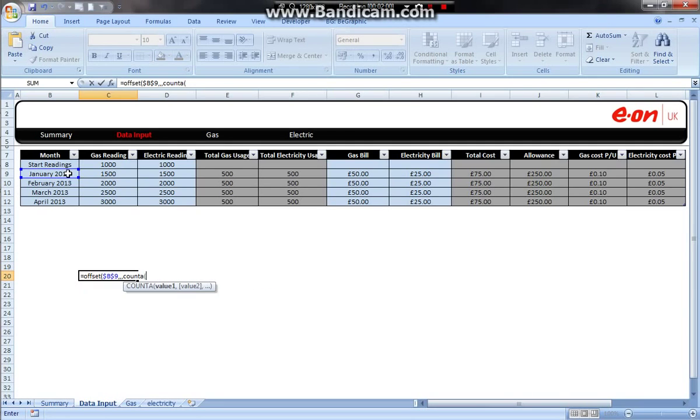So COUNTA, open brackets, and I want you to give me a count of Table1 month. And what this does is return a number, so it'll return 1, 2, 3, 4, 5. So that's essentially that formula right there. At the moment it's the same as saying 5. I just type 5 and it will do exactly the same thing. But because this is going to be moving all the time, adding more rows, it's going to count up every time: 6, 7, 8, 9.